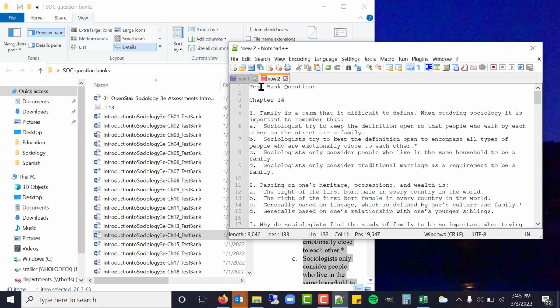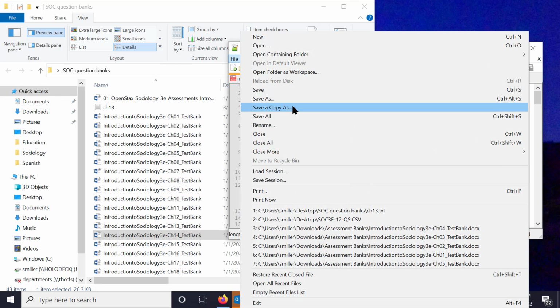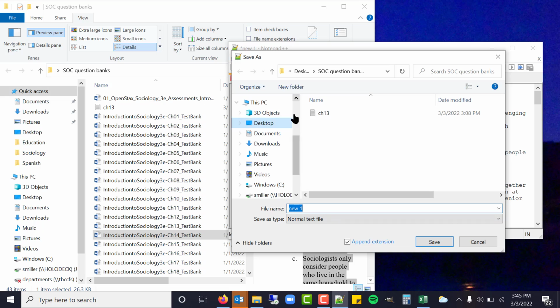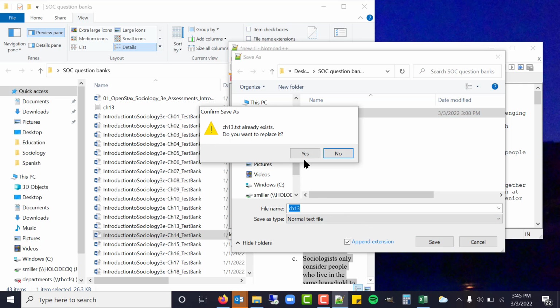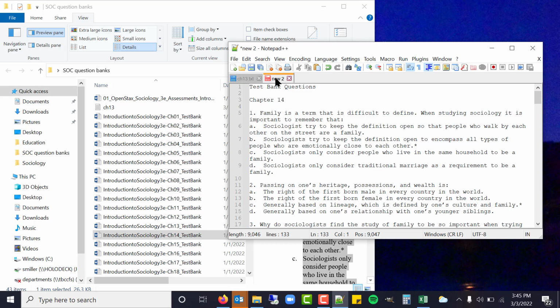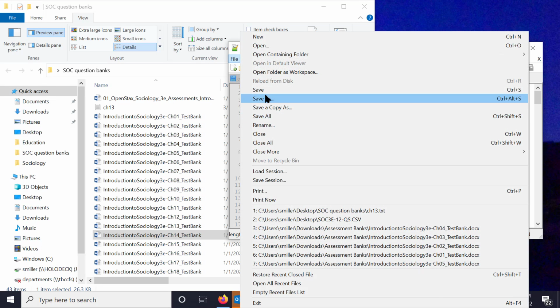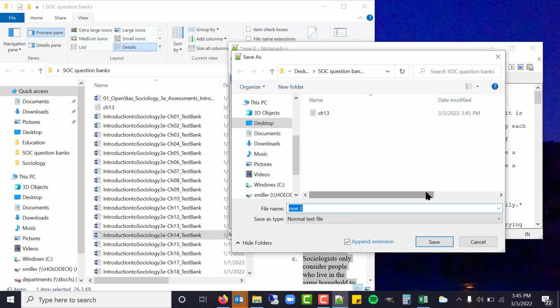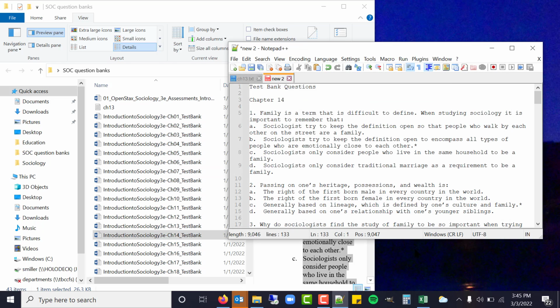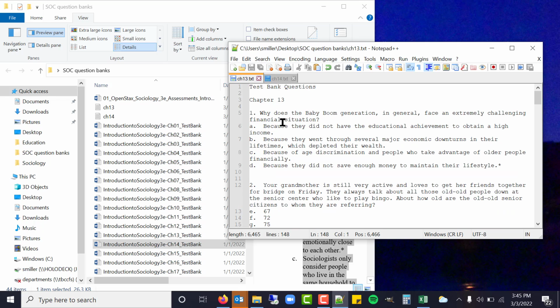Let's see here. The first thing I want to do is save these files so that I know what they are. I'm going to delete that header information. So we're going to have a chapter 13, and it has to be a text file. Save. Yes. And then a chapter 14. So File, Save As, chapter 14. And it just has to be a text file. Save. All right. So the first thing we're going to do is delete the header information on both of these.